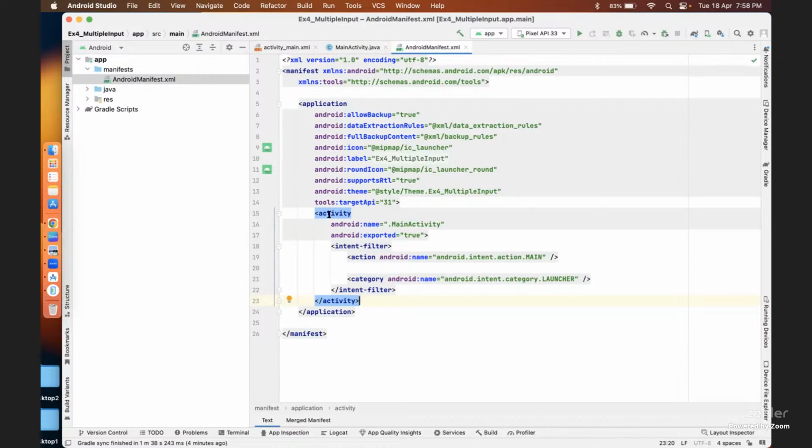Okay. Now come to the activity. The activity name is MainActivity. Okay. And out of multiple activities, one activity will be the launcher activity, as I told you, right?